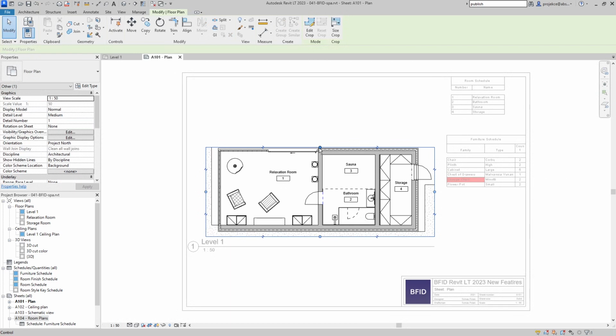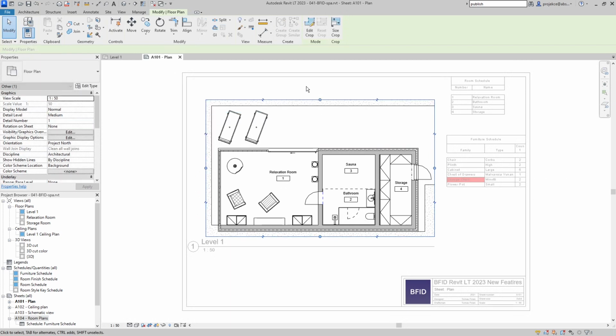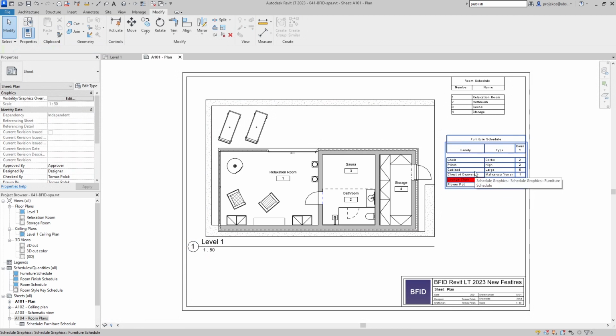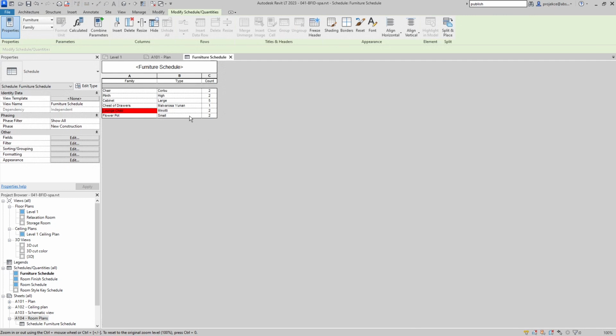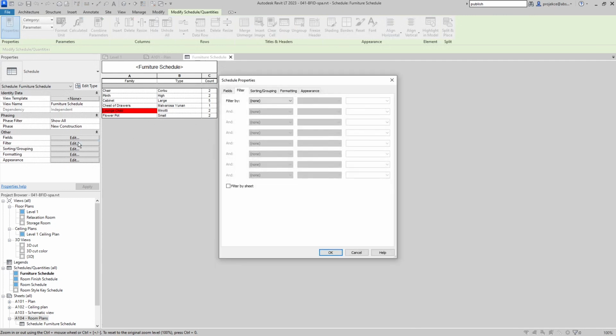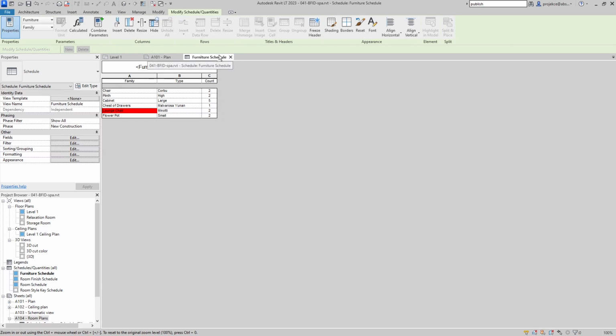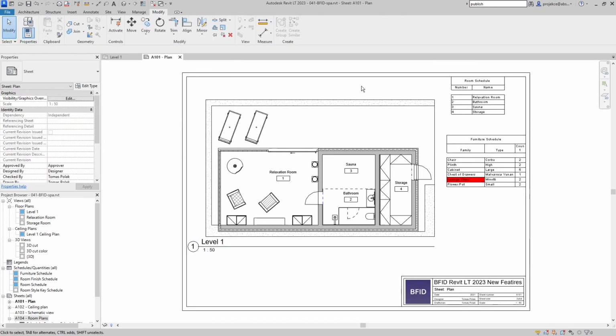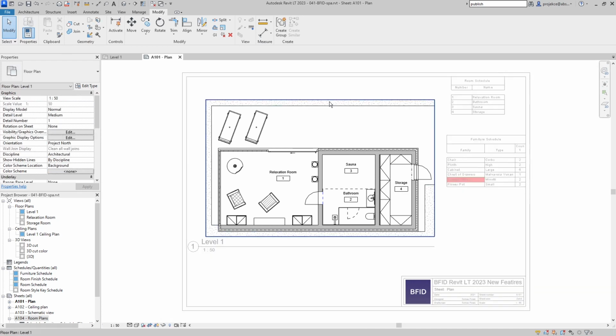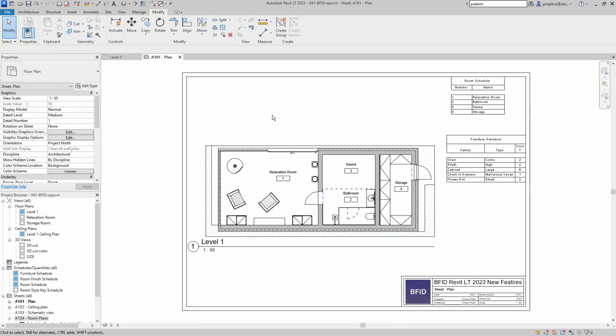I will go back to my original view, and to set up the schedule so that it shows only what's visible in the views on the sheets, you have to go to the schedule, and in the filter, here you've got the option filter by sheet. If you check this box and you go OK, now it's filtering only the objects that will be visible on your sheet. So now the lounge chair is here in the schedule, but if I change the view, and the lounge chairs are not visible in the view, they are now not visible in the schedule.